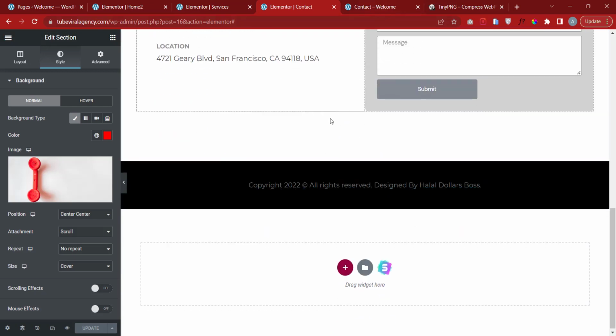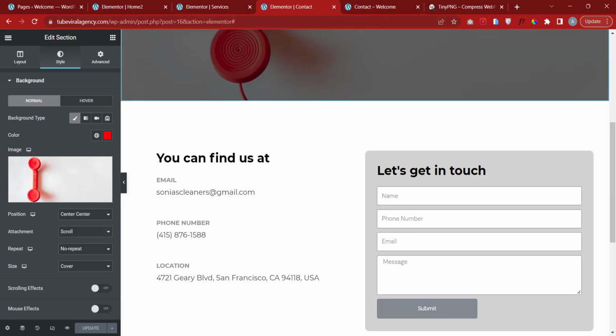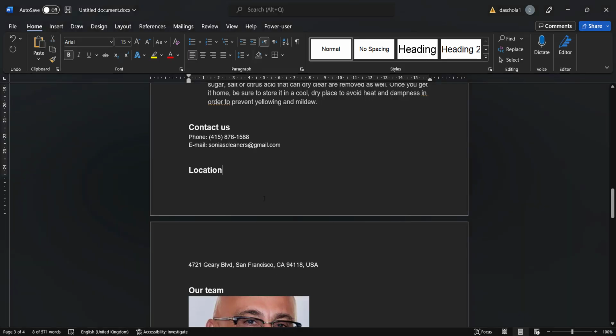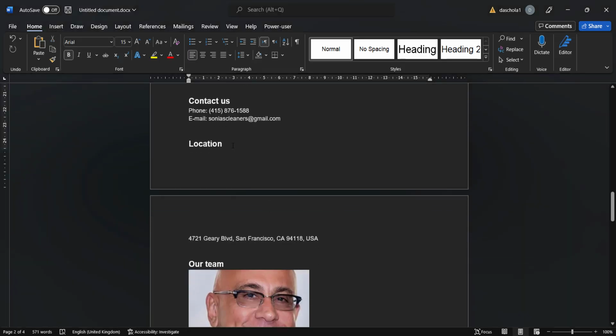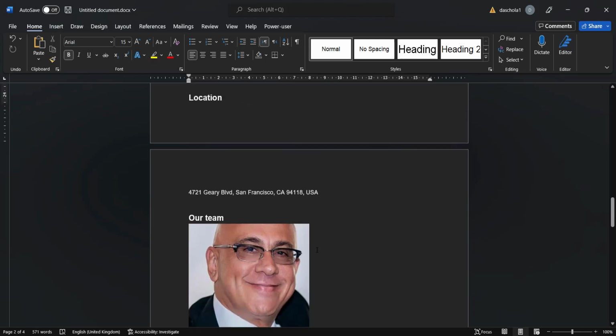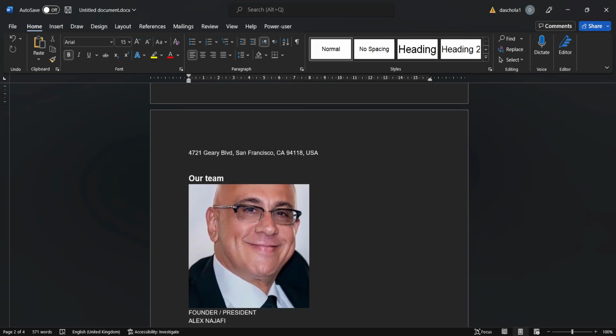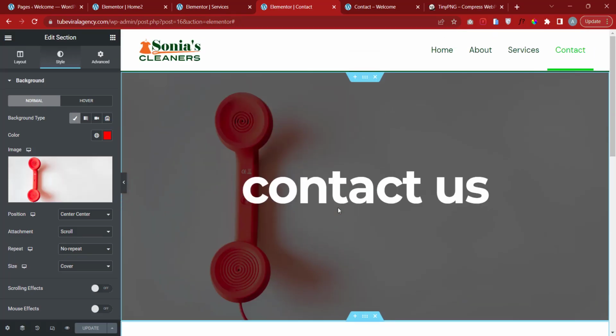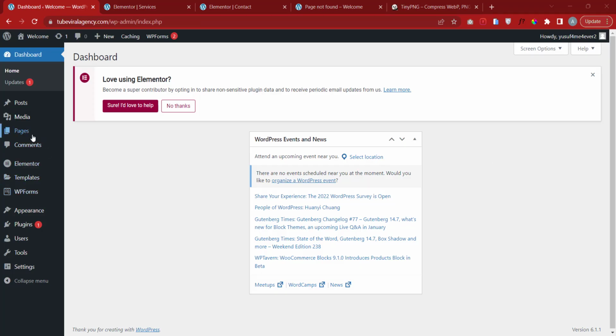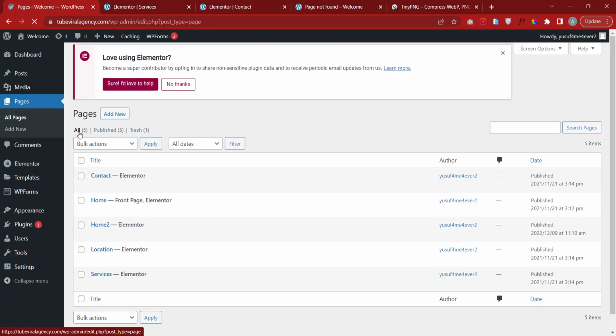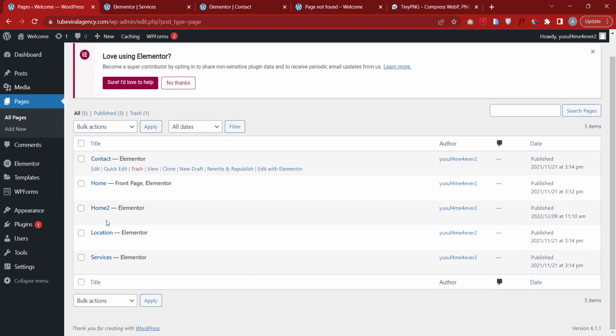So what is the next thing? You can go to our copy. Okay, after contact us, the next thing is location page. So let's go back to our website. You can see we don't have location, we usually have about, and I'm not okay with this arrangement. So I'll go to my dashboard. I'll come to my pages, all pages. I will make sure I have all the pages I need.